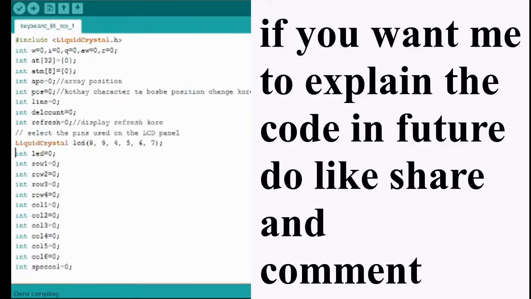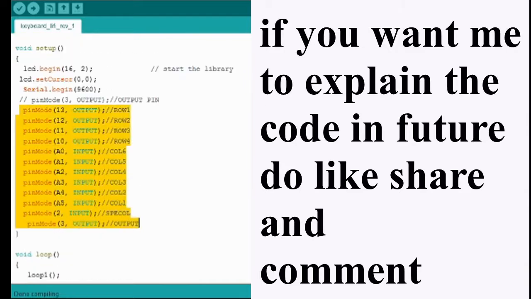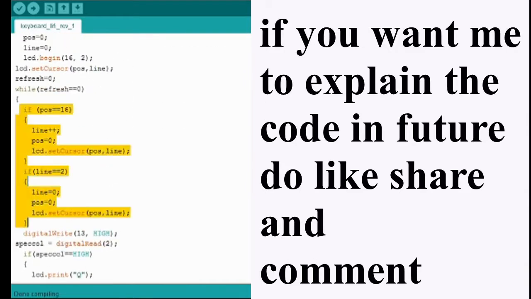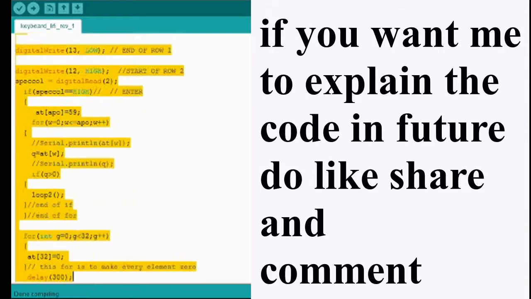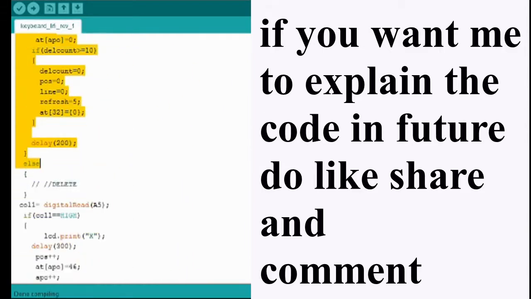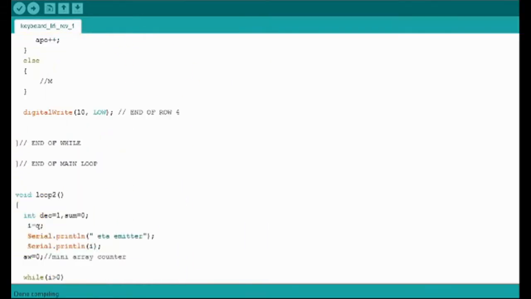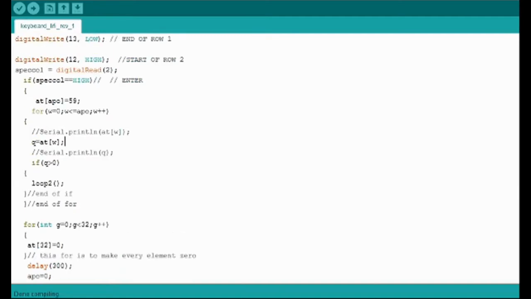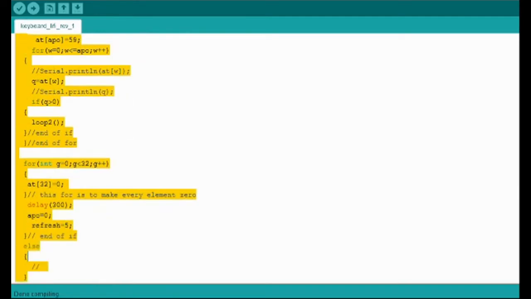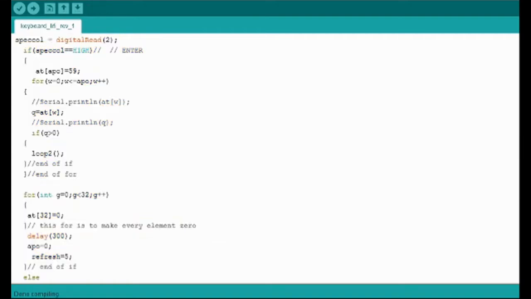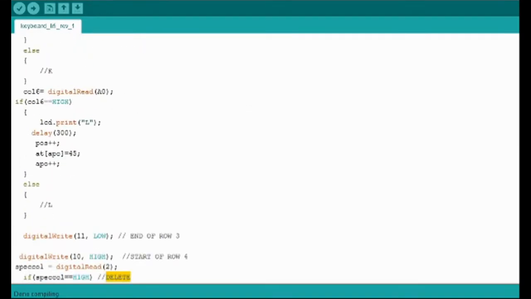It is very boring, and hence I am doing it in a fast forward way. You can just slow down by tapping the settings in YouTube and setting the speed to 0.25. The interesting part is actually the enter key and the delete option. So here is the whole coding which is done in Arduino.